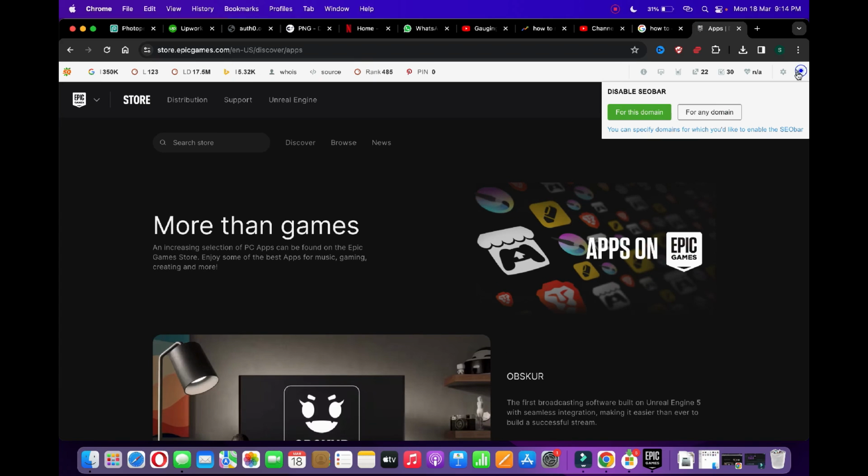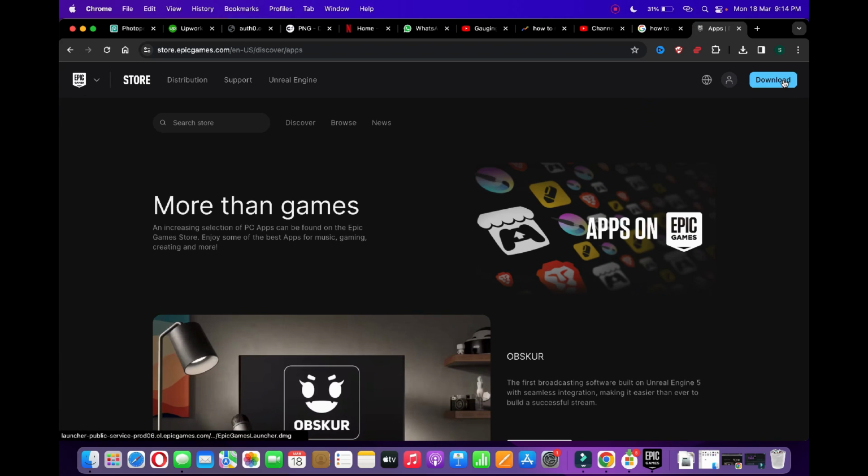Now you can see a download option right here. Download. Okay, so if it is Windows, then it is going to download, and if it is MacBook, then also it is going to download. So click on the download option.